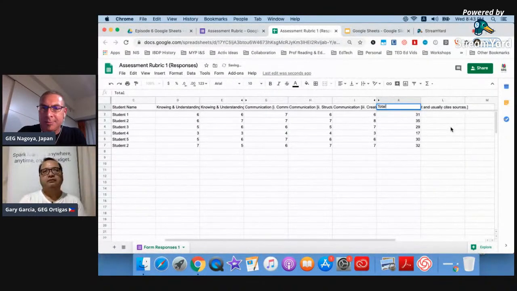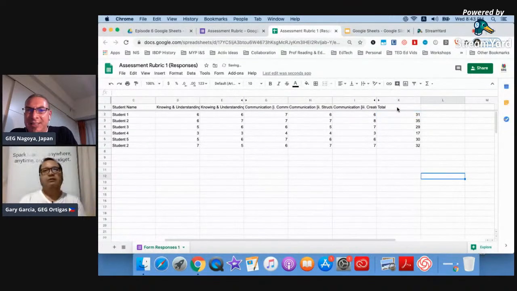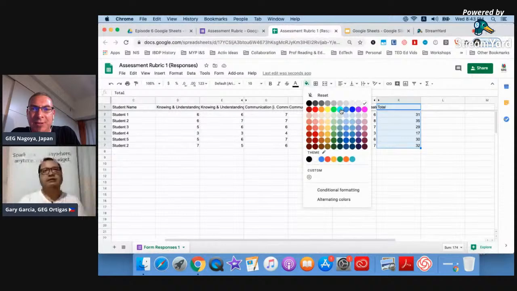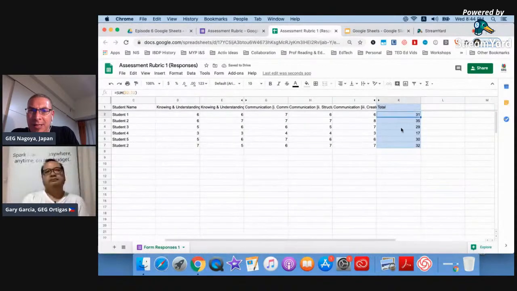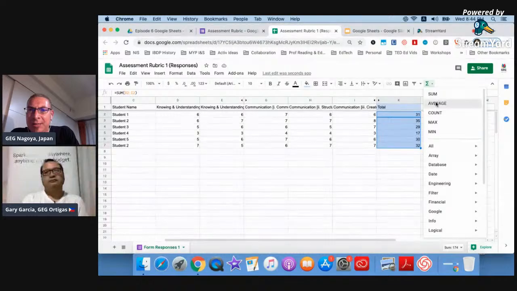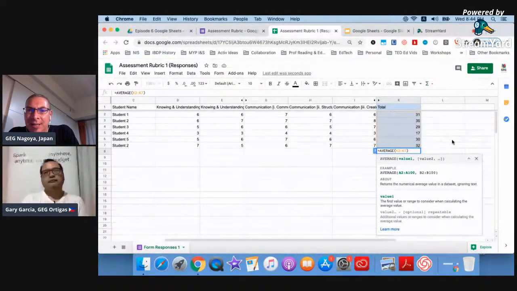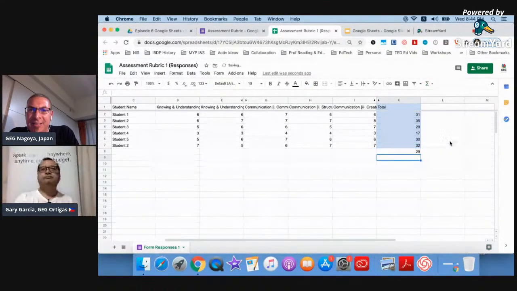You want to put that there too, so you can see total, and maybe highlight that in a different color just so it's visually easier for you to see, right? Now, if you were to highlight these together, you go up, you should be able to click average, and it's going to give you your average.